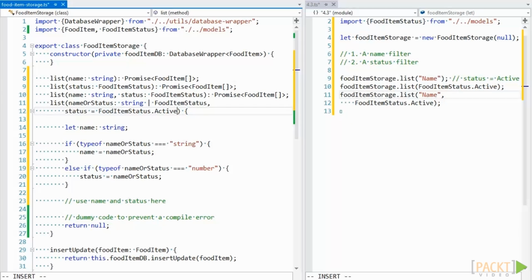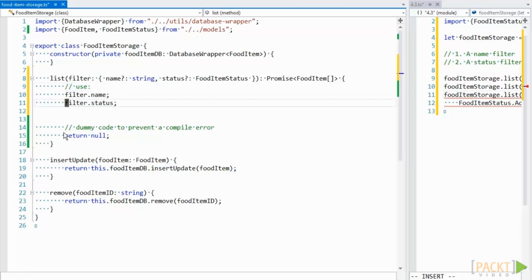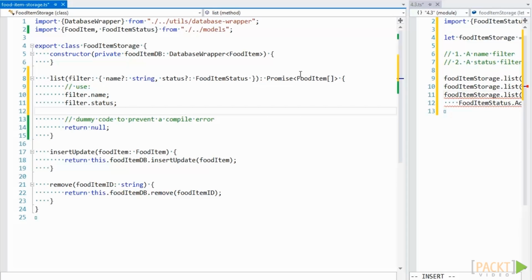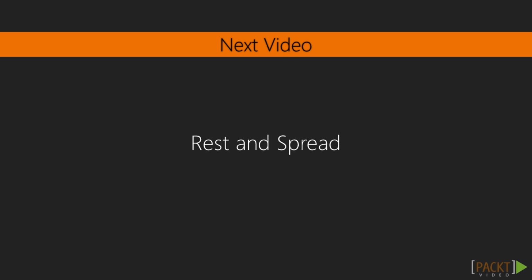Even though we looked at how to use multiple method signatures, I would personally recommend not using them, except in the simplest cases. Generally, it's much better to create separate descriptive methods, like a list by name, list by status, and a list by name and status method, or better yet, one method with one filter parameter that is an object with optional properties called name and status on it, as shown in this example. This is much simpler, and it's difficult to make a mistake here. In the next video, we're going to look at using rest parameters and the spread operator.